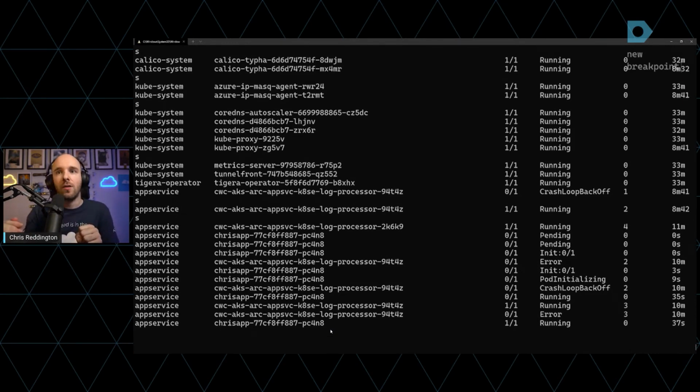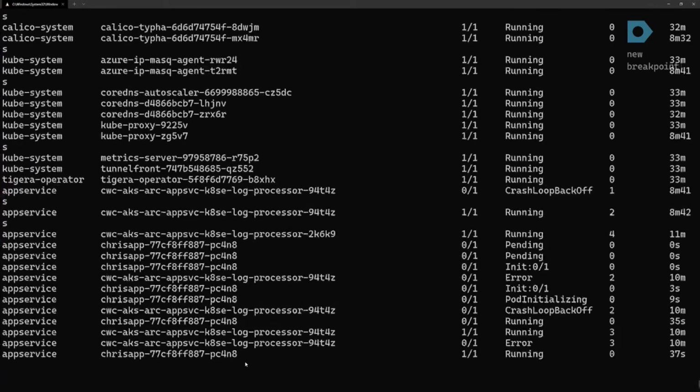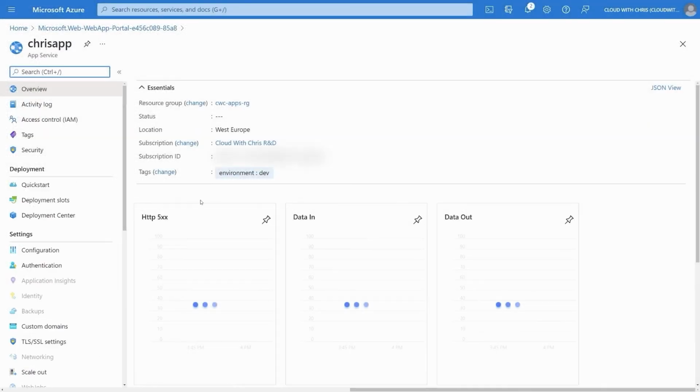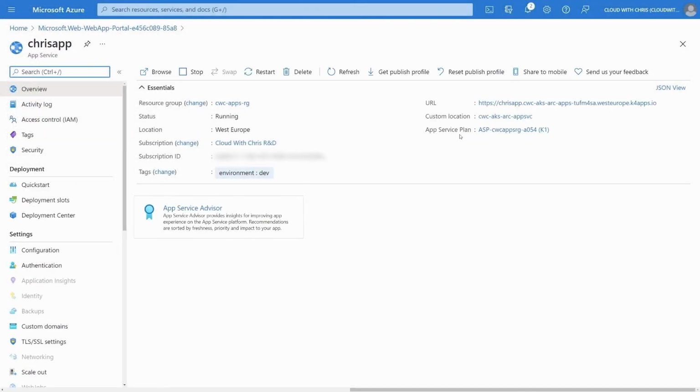What we've got running on that cluster, if you take a look at the bottom half of that screen there right now, are the app services components that enable app service to run on that Kubernetes cluster. Then the bottom one there, which is like Chris app-77, etc., is my application that is running. So for any of you who are familiar with Kubernetes, these are all just containers running on my Kubernetes cluster.